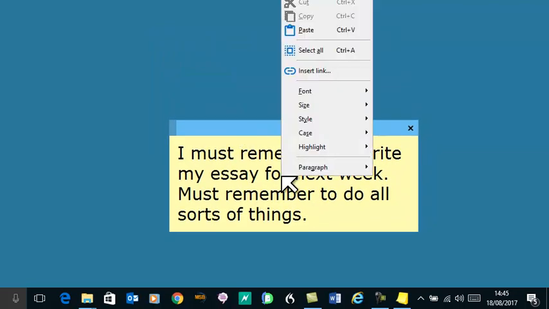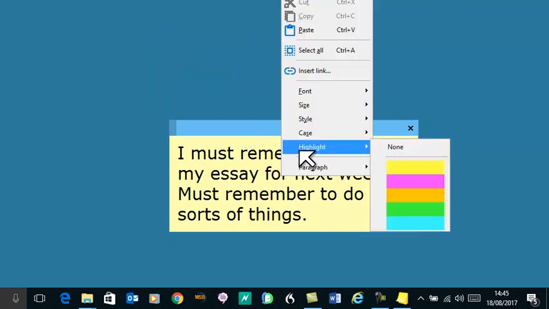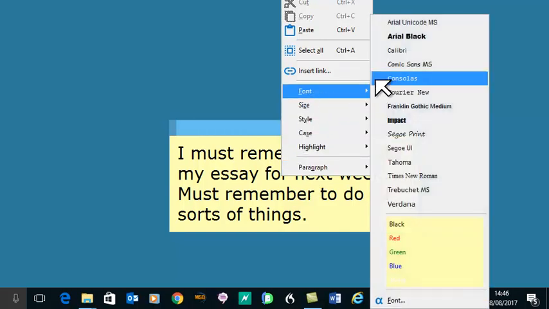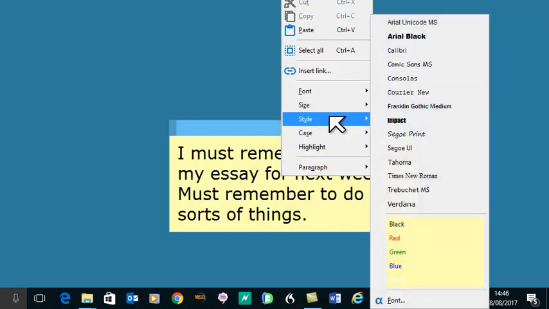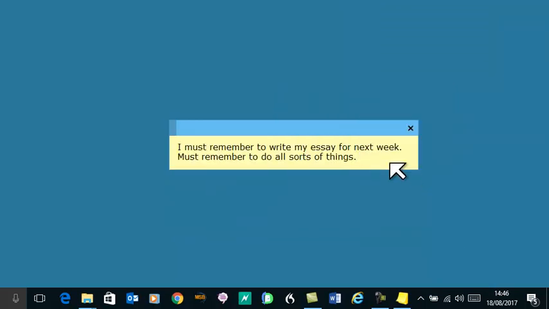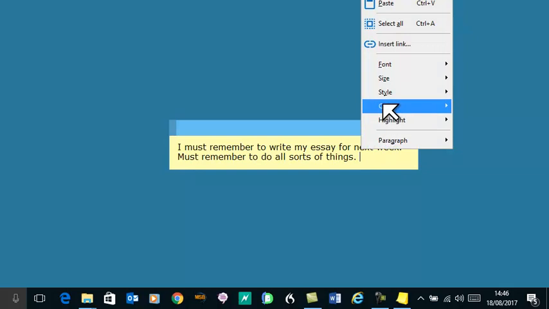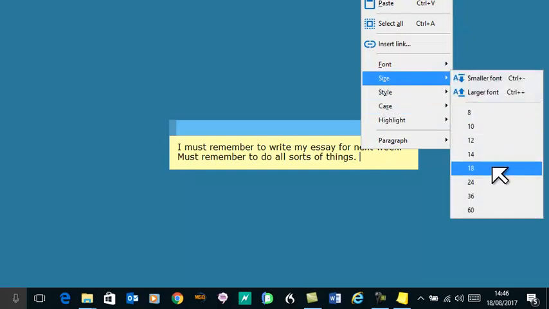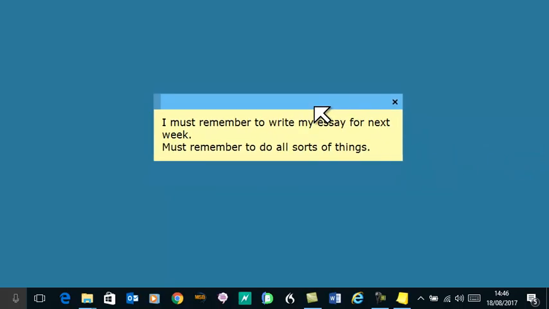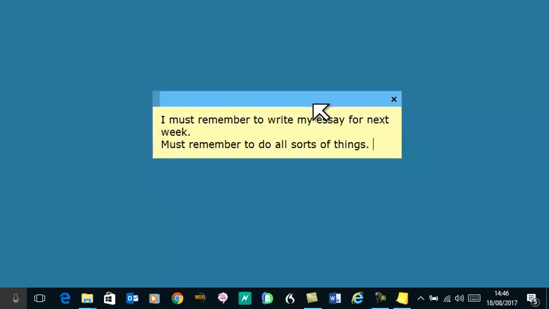So right-click onto the sticky, and there again, we've got highlighting tools. There's fonts, where we can change the font style. Font size, get in there quite easily. Let's make that a bit smaller. Oops, that's maybe too small. Font size, maybe 14. So okay, you've got your sticky notes there.